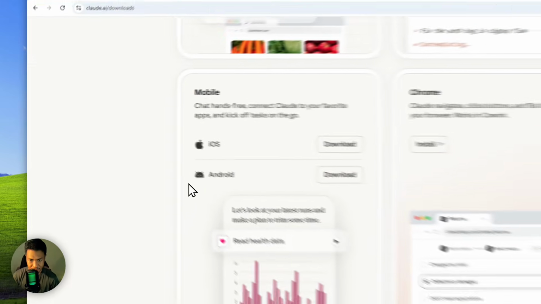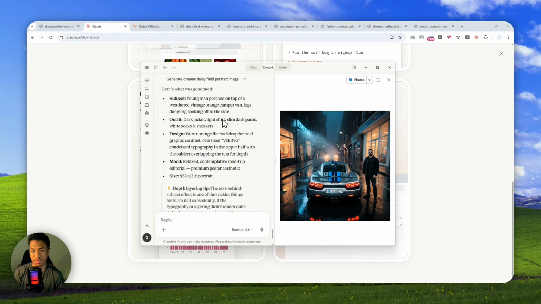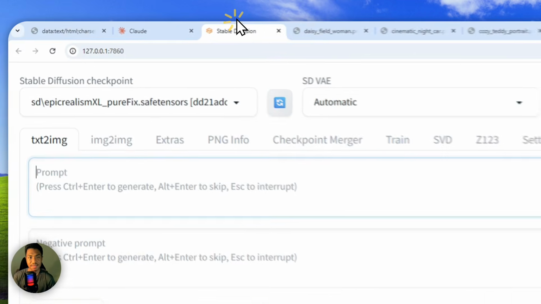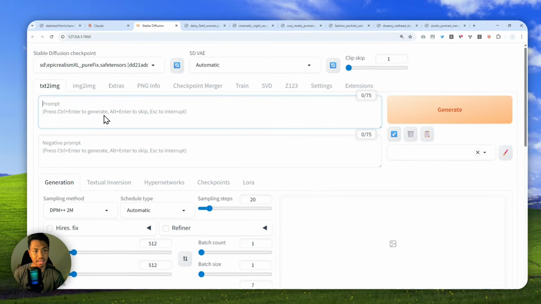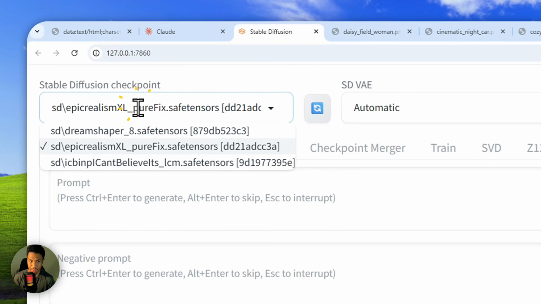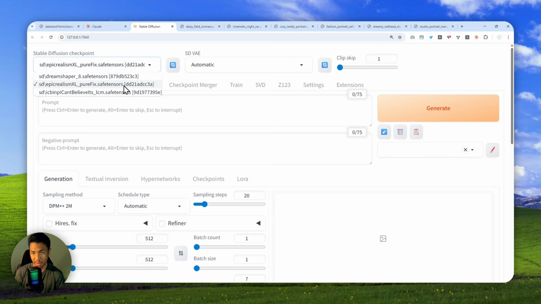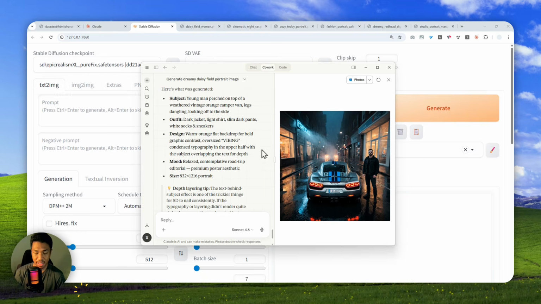So after you have downloaded Claude AI, and then you have logged in to the desktop version and also the extension version of Claude AI, now we are ready to download this tool. This is a tool that lets you run some AI models like Stable Diffusion, Flux, Qwen, and many others locally on your computer. And then later we are going to connect this to Claude AI.